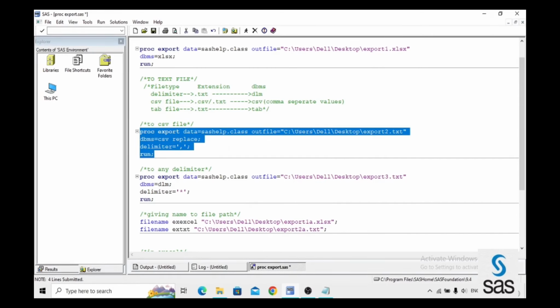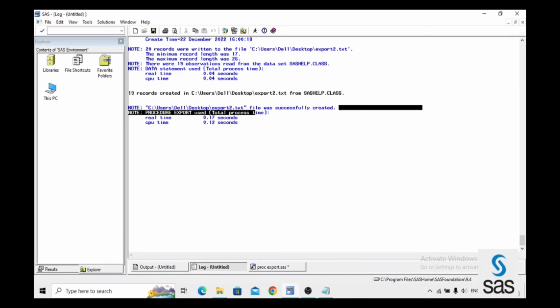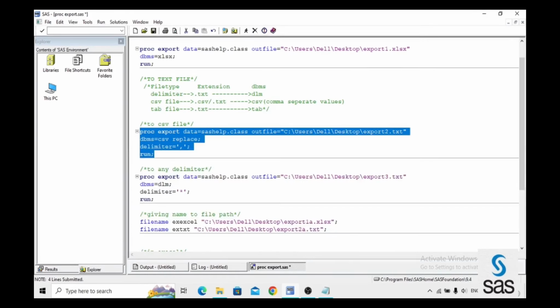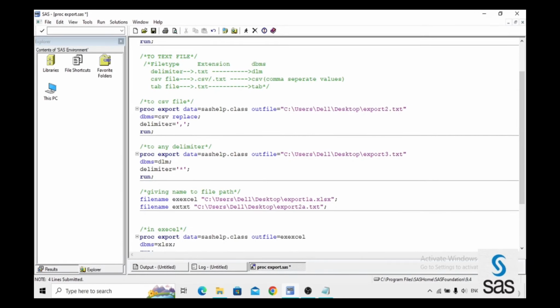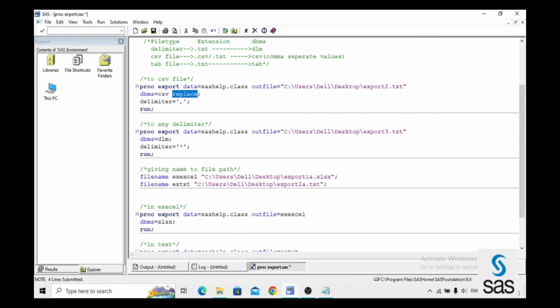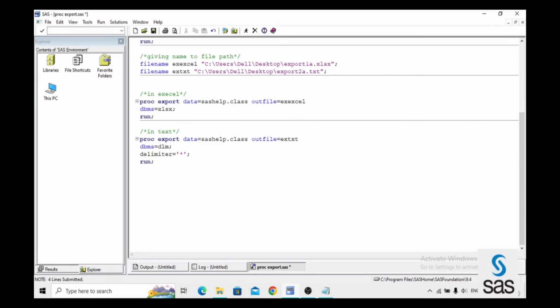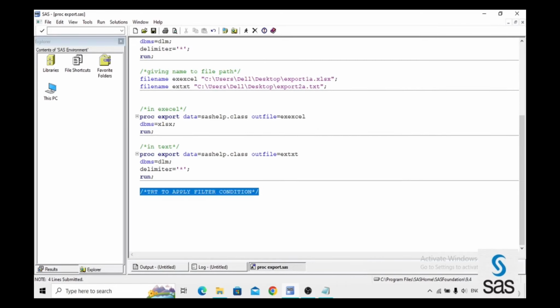Now we are running this. Successfully created. Like this, if you run for the second time or you made any changes in a file, you need to mention the replace option. In that situation only, you get the data replaced. And for now, if you understand my class, just try to apply a filter condition in the export files.